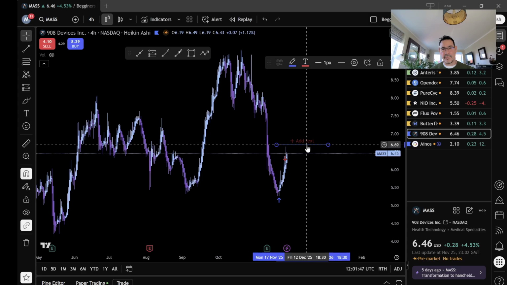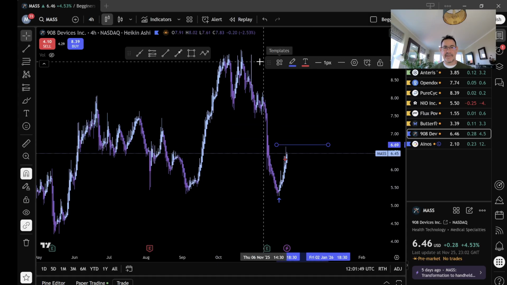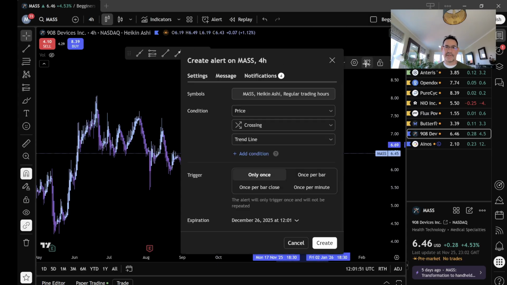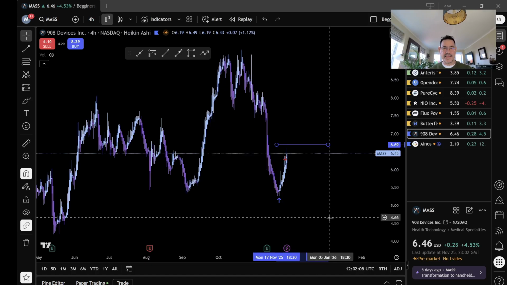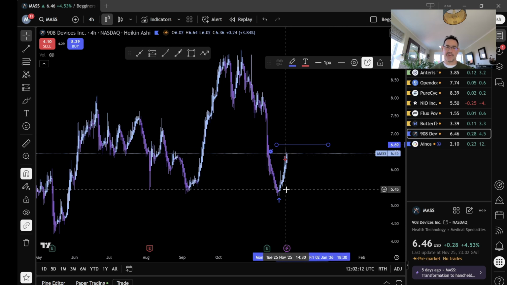What happens if you press the trend line, these tabs will come up. If you press the add alert icon, then you can set a notification. So in this case, it's crossing. You can put the message here and you can say might be on the up or any other message that you want, and then create. And that will give you an alert when the price action crosses that line. So that is really useful.